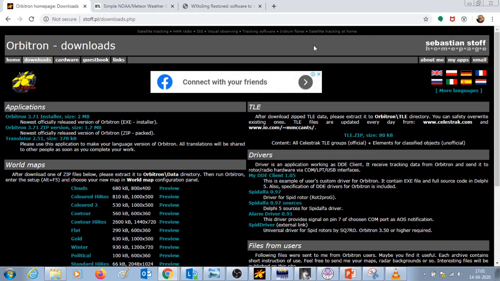The first software we'll be downloading is called Orbitron. It is a satellite tracking software. You can download Orbitron from the link given here. Please also download from the drivers section my DDE client 1.05 as shown here. It is a zip file. Extract the contents of this zip file into a folder. Please remember the location of the folder, which will be useful in a later section.